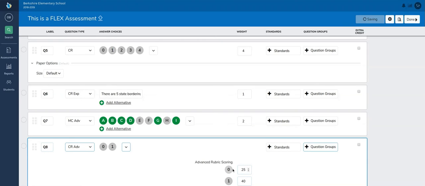In this example, a student did not respond correctly. However, they did show effort, or perhaps they did show some learning, and I want to reward them with points.